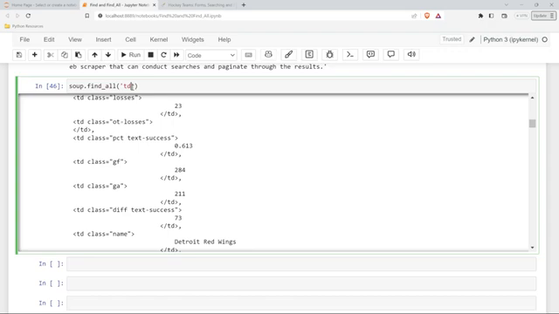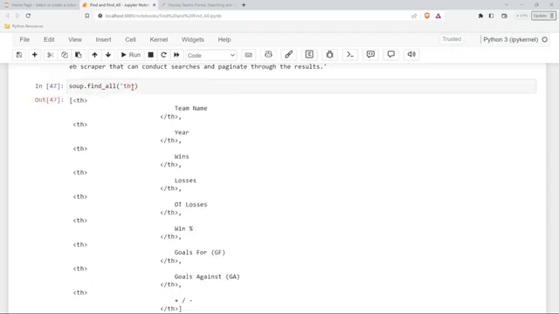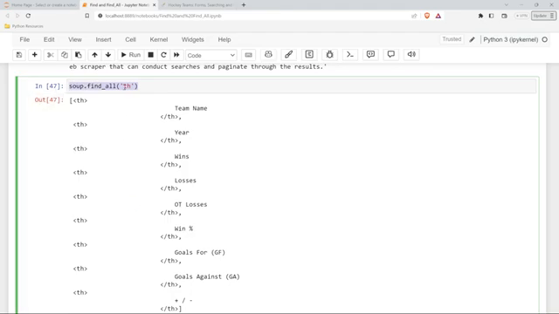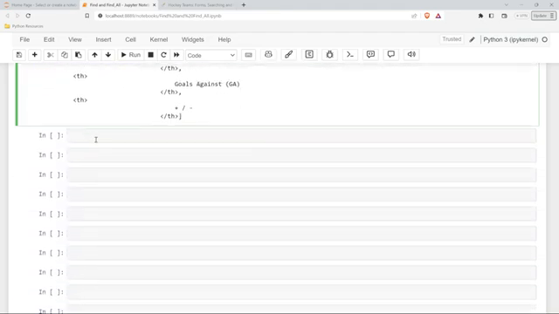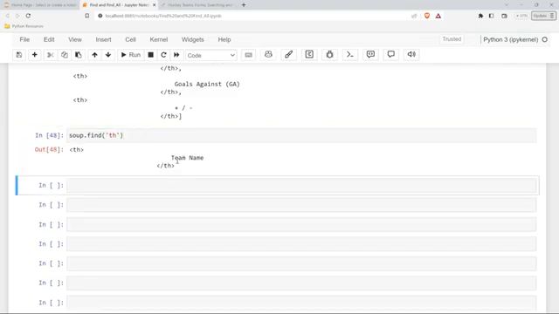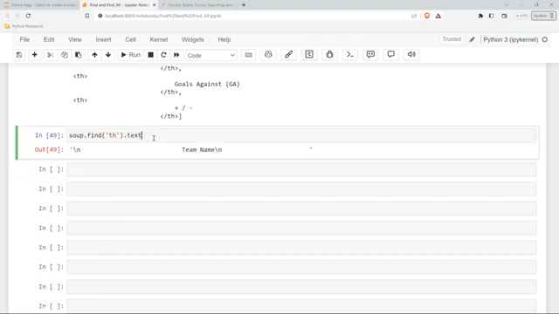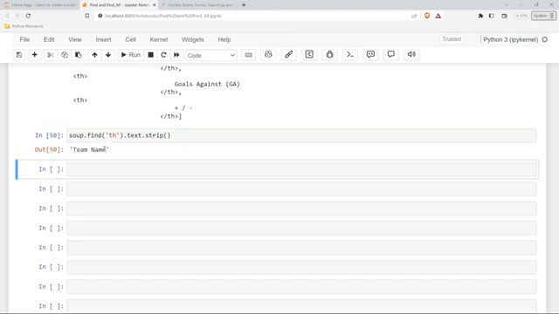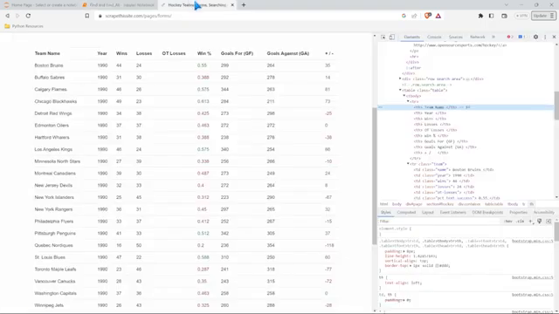Let's go ahead. We're going to say TH. Let's run this. And we have this TH. And now that we know we're getting this information in, we can do find. Let's run this. So there's our team name. I'm just going to say dot text. And again, we can do dot strip just like that. And bam, we have our team name. So you can start getting the idea of how we're pulling this information out. We're really just specifying exactly what we're seeing in this HTML.